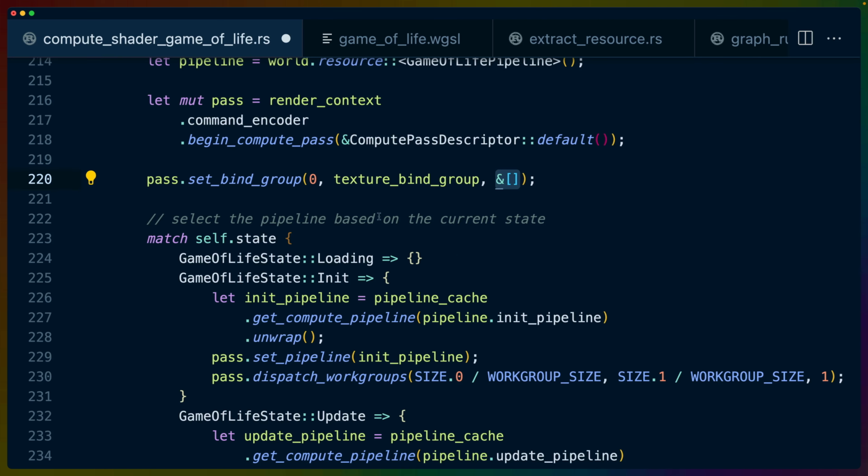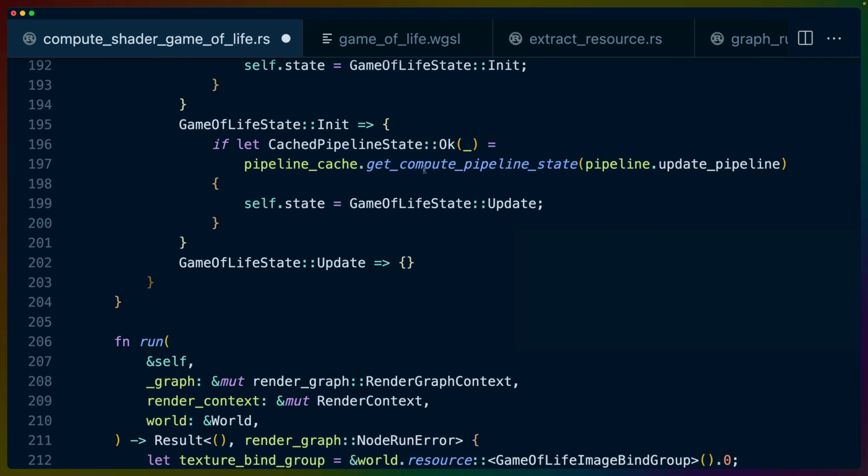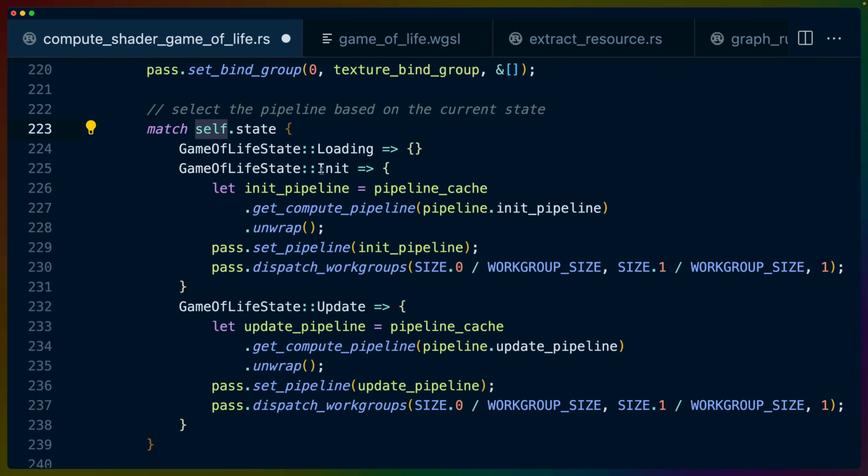Select the pipeline based on the current state. So if we're loading, we don't do anything in run. If we are in the init state, then we need to initialize the actual pipeline. I don't know why we get compute pipeline state here. It looks like we just throw away the value. So this actually doesn't matter. It's just making sure that we actually can get access to it before we set the state to the next thing. And then self.state in the init state, when we're running the node, we get the compute pipeline.